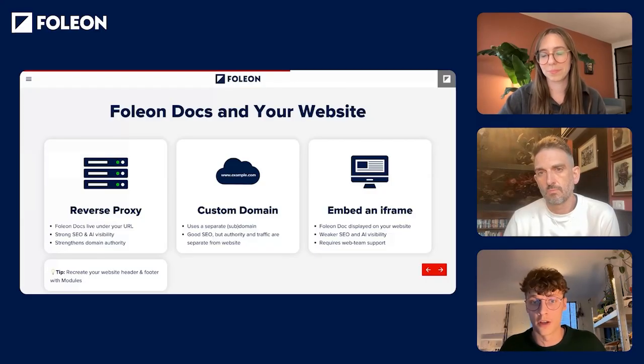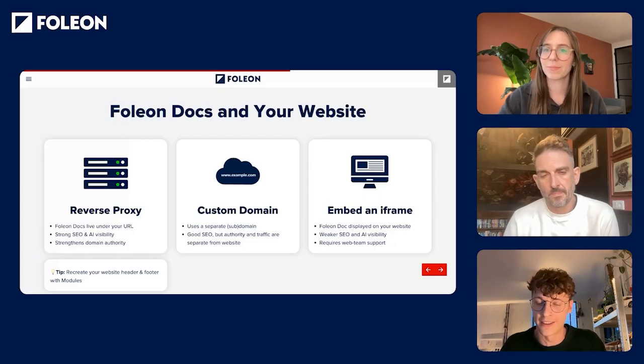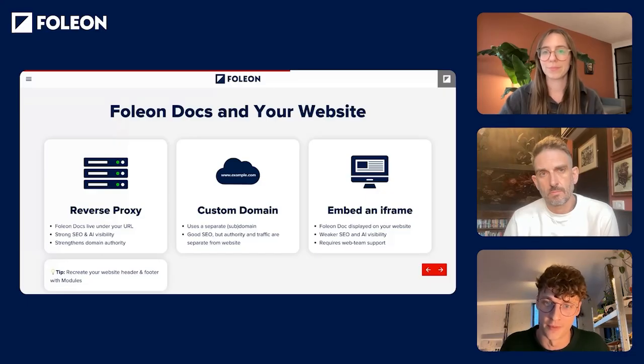And then the other option is embedding in an iframe. This allows you to really flexibly embed it straight into your website, so you can keep certain parts of your website intact. For example, if you have a very complicated navigation structure on your website and you want to keep that, you could sort of sandwich your Folion doc in between existing elements on your website. So this could be very useful in specific cases, but this is really going to affect your SEO performance and in turn your AI visibility.